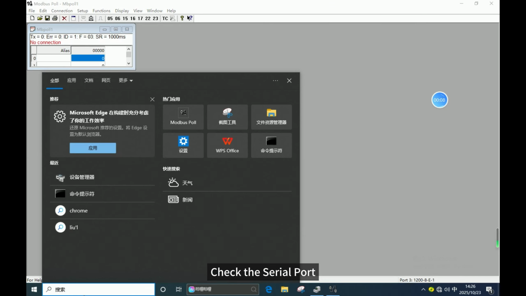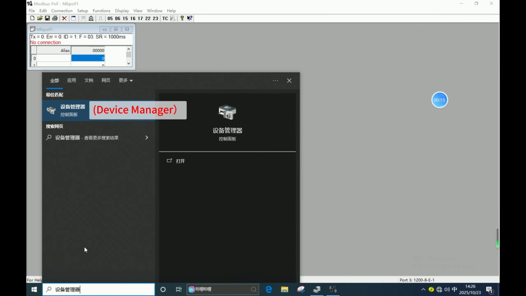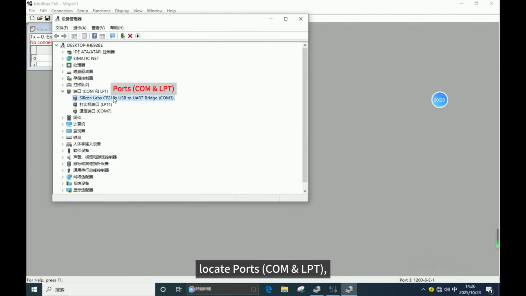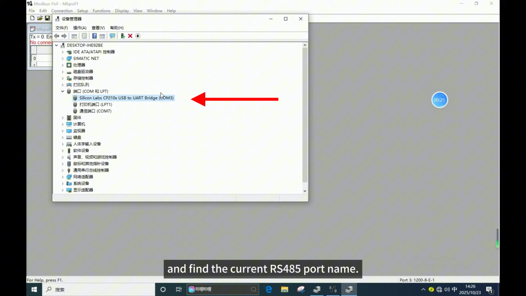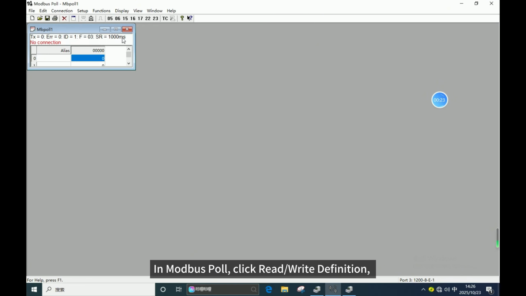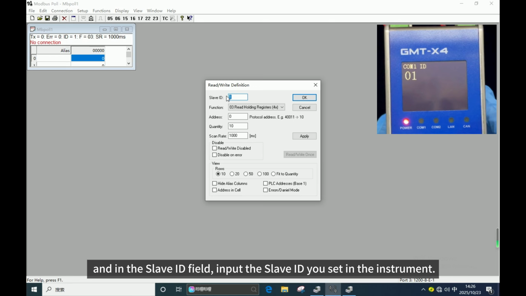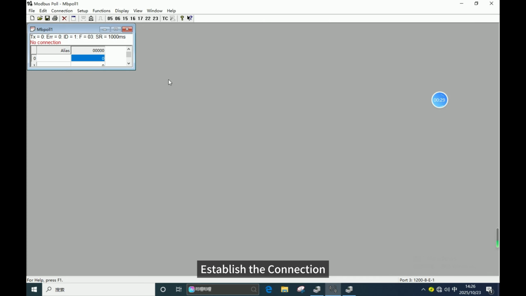Check the serial port. Open Device Manager. Locate ports, COM and LPT, and find the current RS485 port name. In Modbus poll, click Read Write Definition, and in the slave ID field, input the slave ID you set in the instrument. Establish the connection.